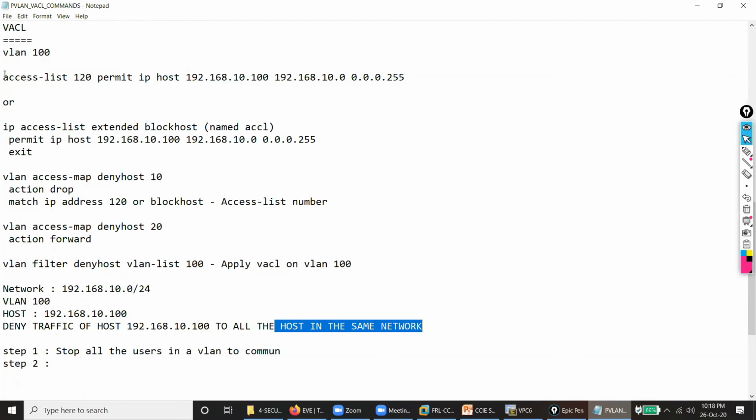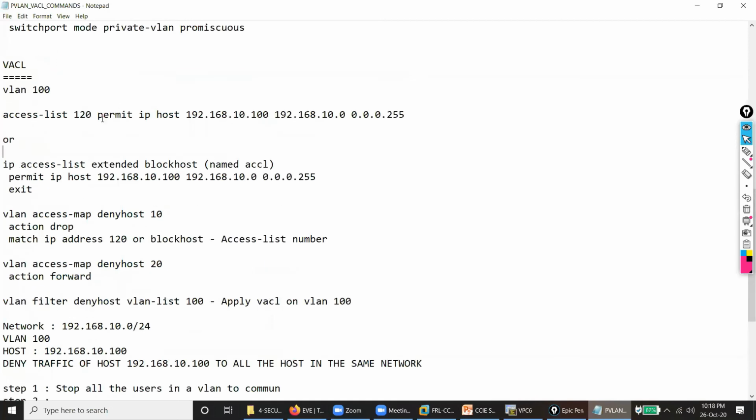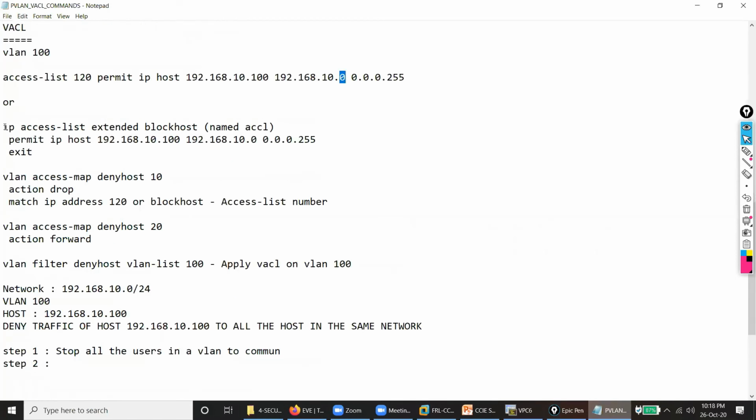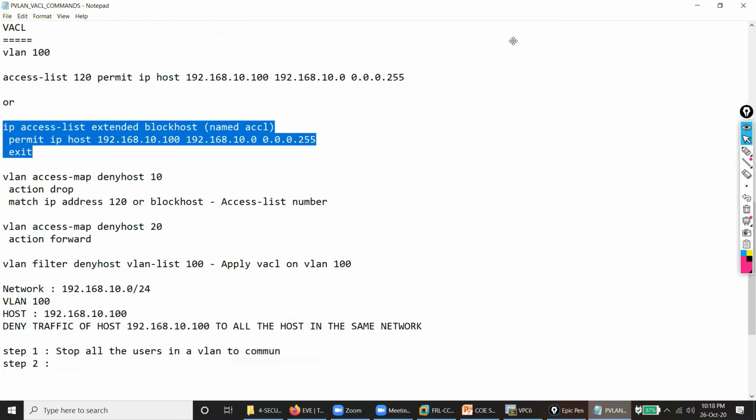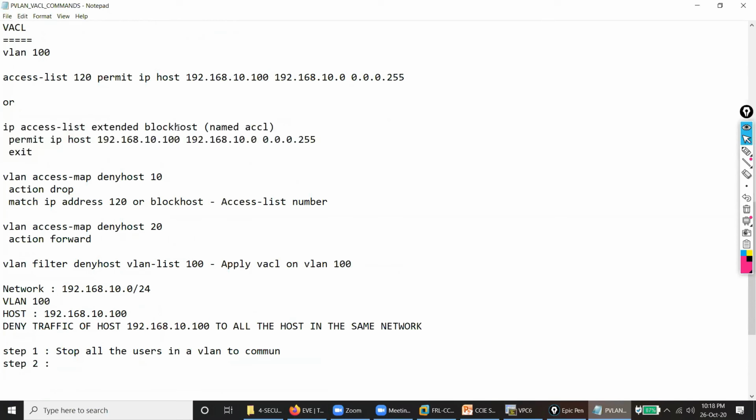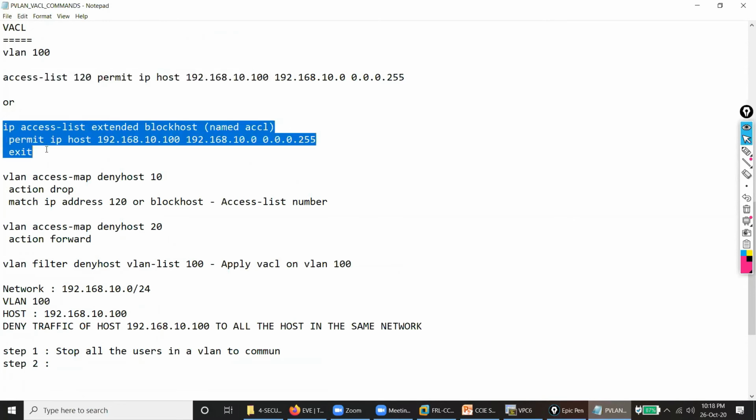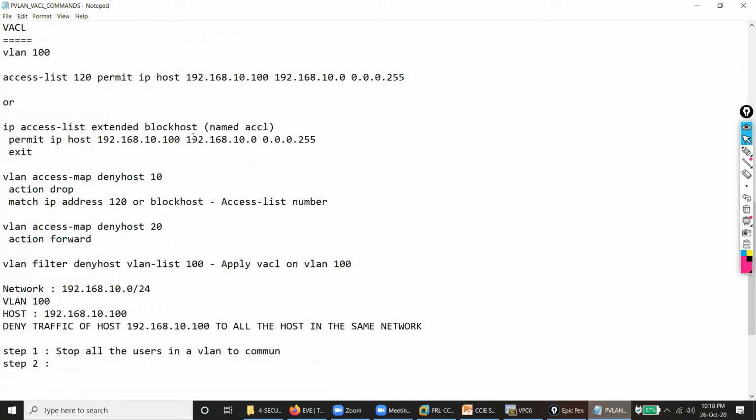So what you said: access list 120 permit IP host. IP means all the protocols. Host means one user, that is 10.100. And this is the network 10.50.0.0 with the wildcard mask. That is the whole network. Now you can also have a named access list. Named access lists are very flexible. You can add more hosts also.